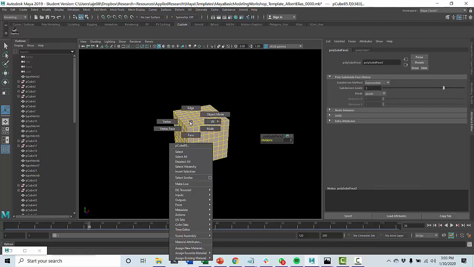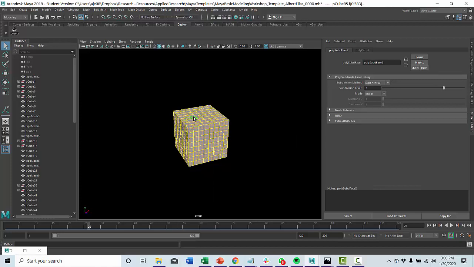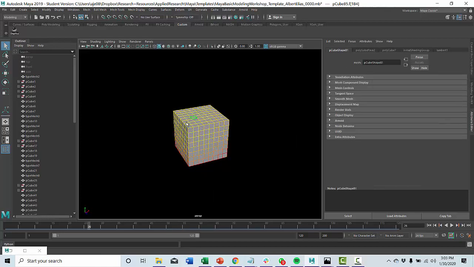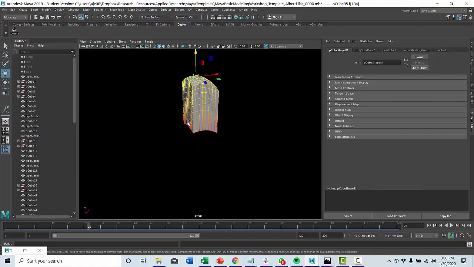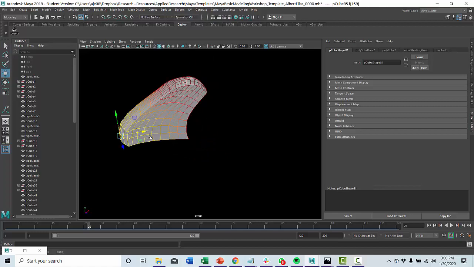The reason why you're doing that is because soft selection is based off of resolution. You need to have a high resolution to actually affect the whole form in a way that you want. The lower the resolution, the less it's going to respond in a smooth way. So then you can just start to modify this.